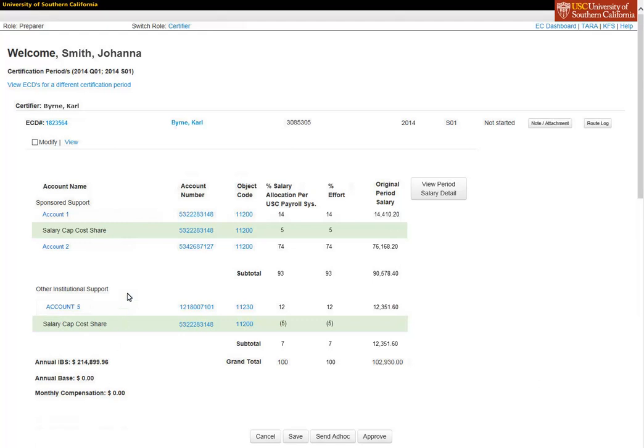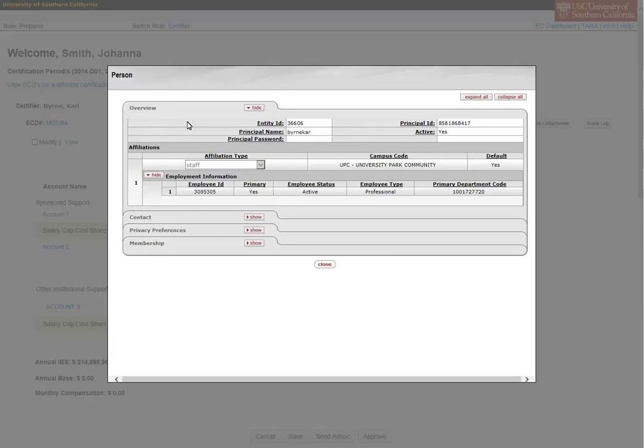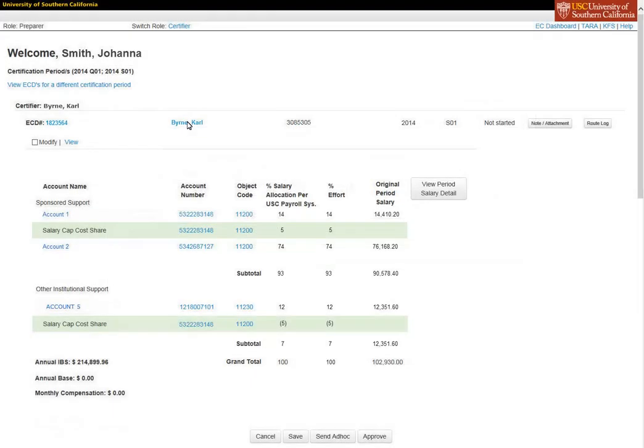Clicking on the employee's name or the account or object code will open a Kuali inquiry page. For additional information regarding this function, please refer to the Kuali Basics Training and Reference Guide located on the Kuali at USC website. The effort you should certify is the effort charged to the grant.